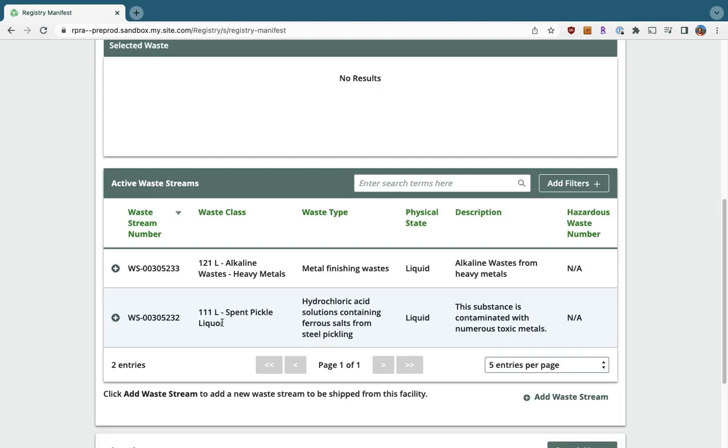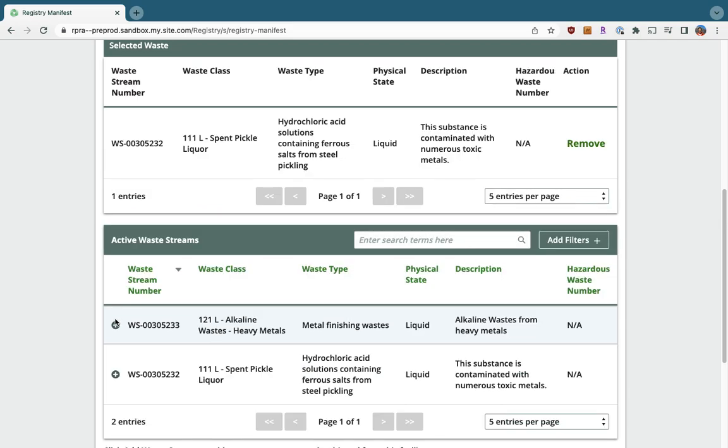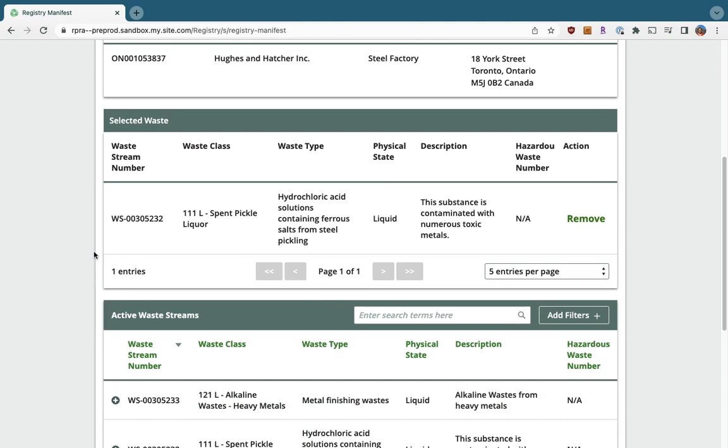So again, in this circumstance, there's actually only 2 waste streams to select from, so I don't actually feel the need to refine this table any further. I can simply select the waste stream that I want to by clicking on the plus icon on the left-hand side of the waste stream. So this particular waste has now been added to the selected waste table.